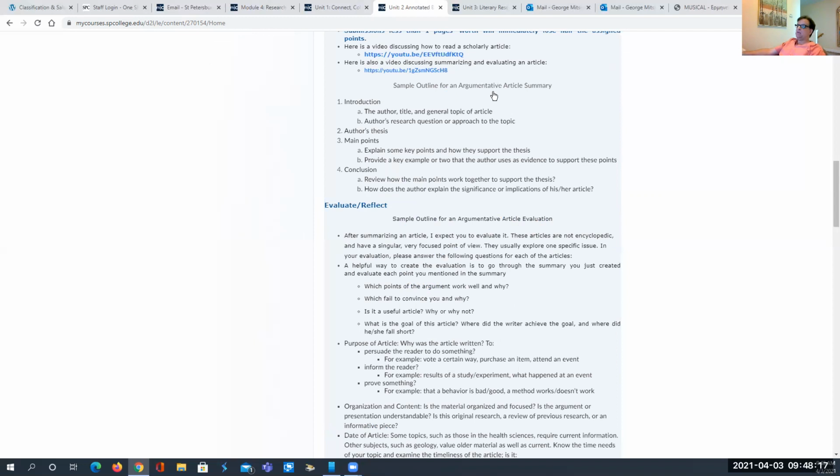Here is a sample outline of the article summary in outline form. Okay, an introduction with the author's title and general topic of the article, the author's research question or approach to the topic, the author's thesis, the author's main points, explain some of the key points and how they support the thesis, provide a key example or two that the author uses as evidence to support these points, and then a conclusion, review how the main points work together to support the thesis, and how does the author explain the significance or implication of his or her article.